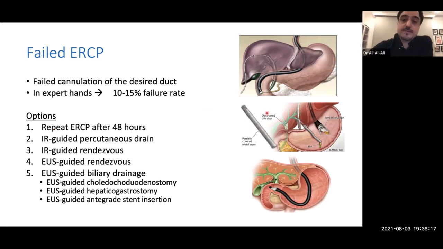But at times, especially if the patient is septic, they're sick, they cannot wait these 48 hours, interventional radiology usually can help. One of the ways is IR-guided percutaneous drain, where they insert a drain into the bile duct to achieve biliary decompression. And another option is IR-guided rendezvous procedure. So the same technique where the interventional radiologist will leave a drain inside the bile duct. They will pass a wire from the percutaneous drain into the duodenum, so across the major ampulla, and from there we can perform ERCP using the interventional radiology wire, and this is called a rendezvous procedure.